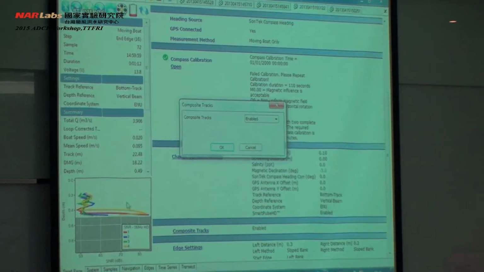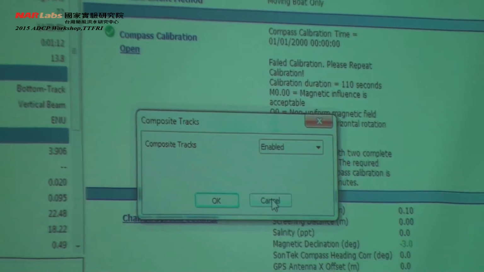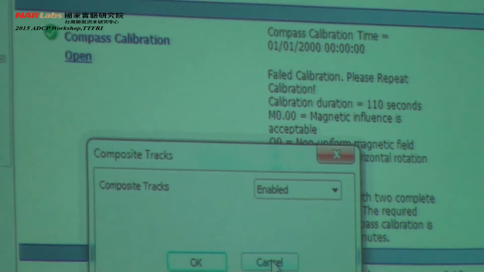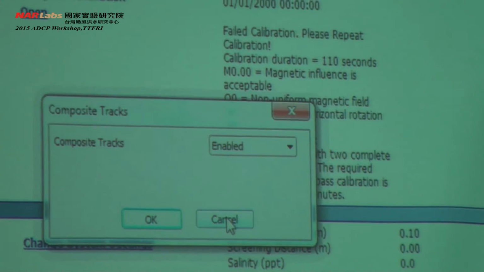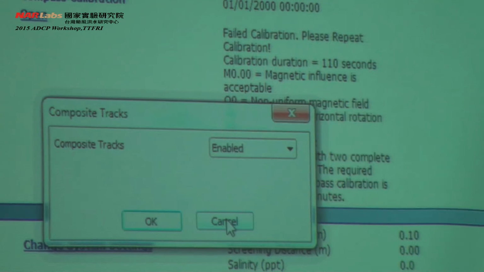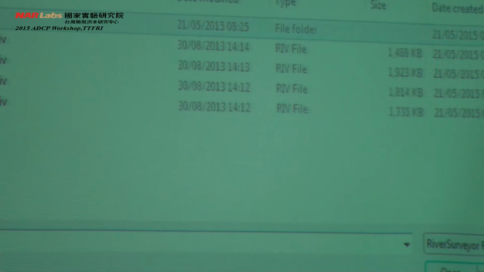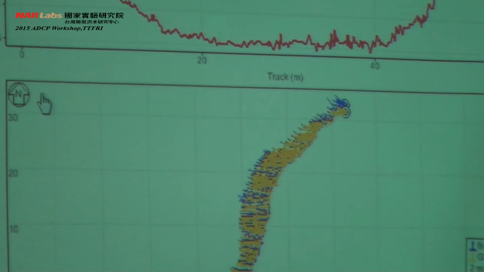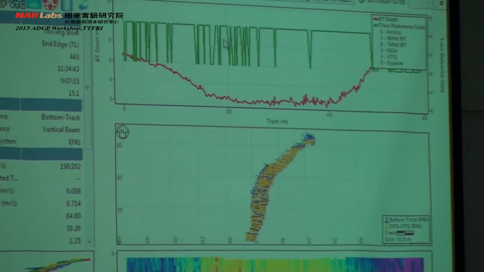Okay, so what composite tracks is doing is that if we lose bottom track, it will infill with GPS. Or if you said that you want GPS to be your default, if we lose GPS, it will infill with bottom track. It's only any good if the base data is any good. If our GPS data has a lot of multipath errors in it or whatever, it's no good in filling lost bottom track with poor GPS data. I always set my default of composite tracks as off or disabled.